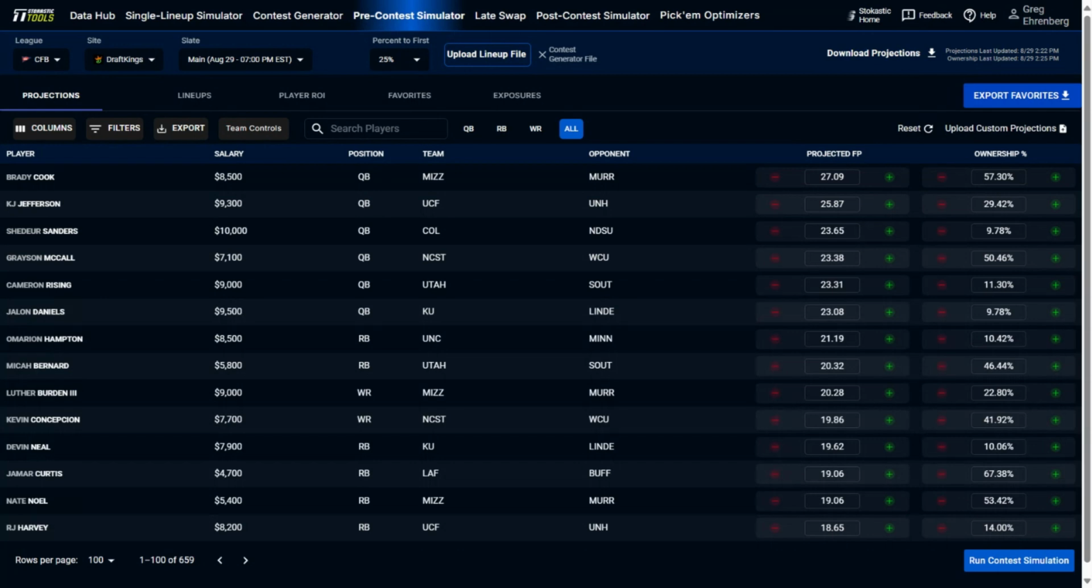The default is going to be our stochastic projections. And if you just want to make quick alterations to any individual player, you could do it simply like this. You could either type in a projection for a player, or you could just give them a plus. That'll give them +1 fantasy point. You could give them a minus. That'll give them -1 fantasy point. And if you want to reset it, you just press this button, and then it rewinds it back to our default projections.